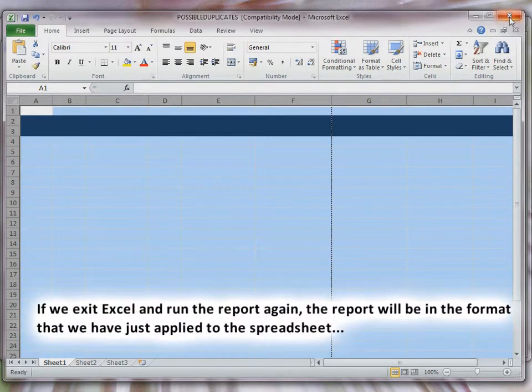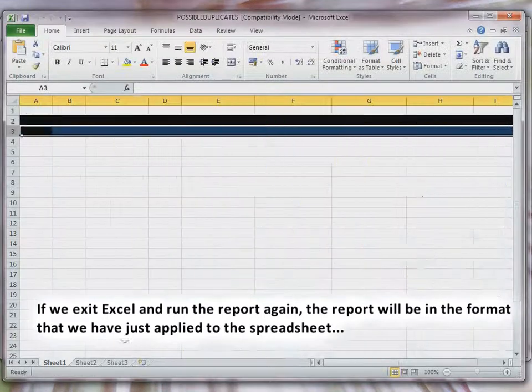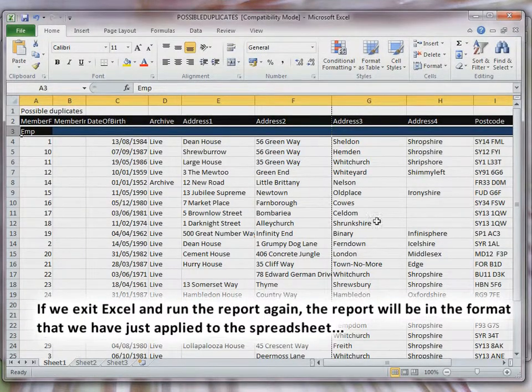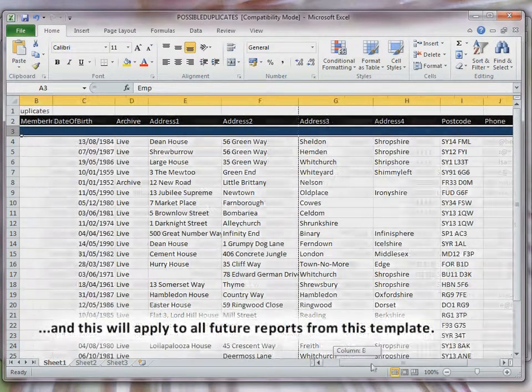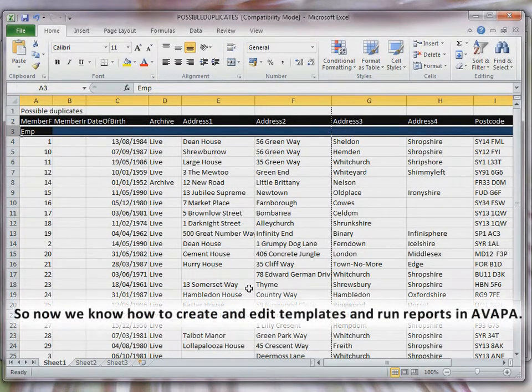Now, if we exit Excel and run the report again, the report will be in the format that we have just applied to the spreadsheet, and this will apply to all future reports according to this template. So now we know how to create and edit templates and run reports in AVAPA.